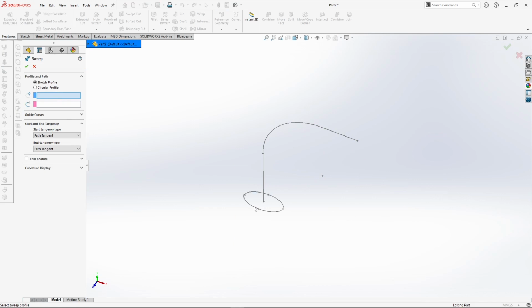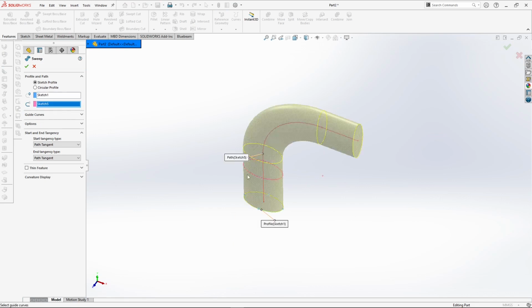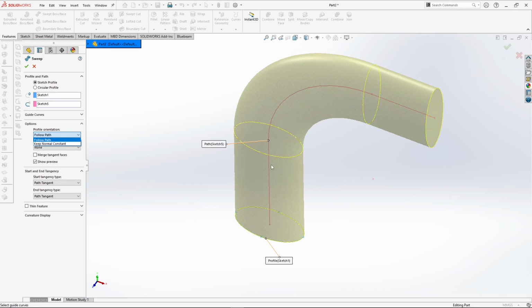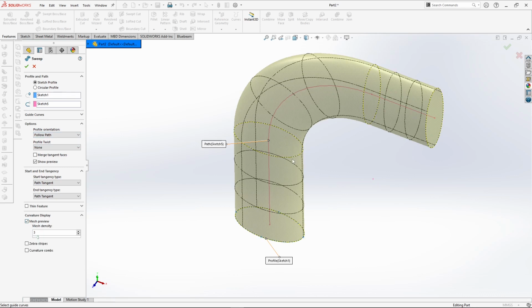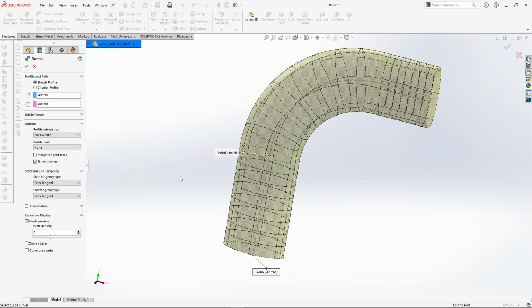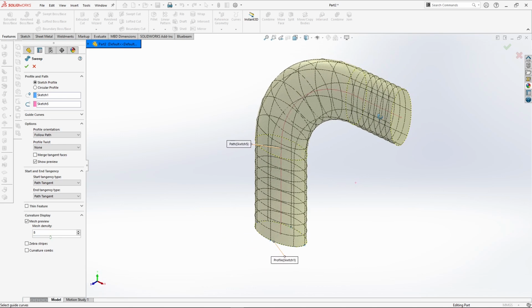Okay, again we have to select the profile first and the path next. So guide curve we already have seen. Options. So this was not clear in the previous example. Once follow path is there, basically you see the sections are following the path. If I increase the number of sections, you will see that the profile is actually moving along the path. So this is how this solid is being made.